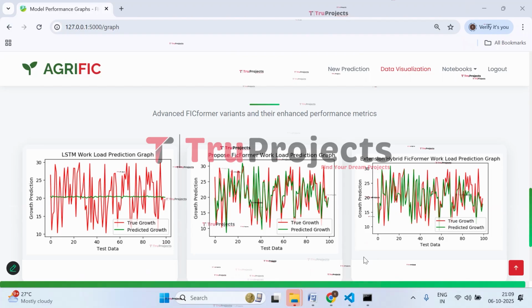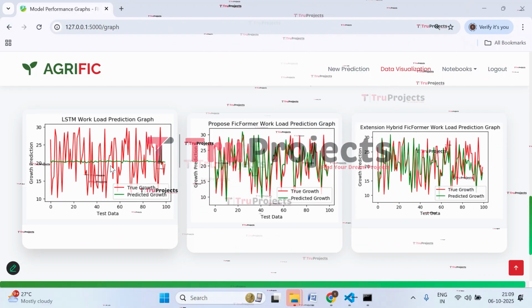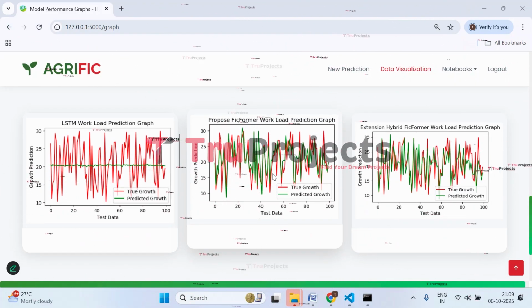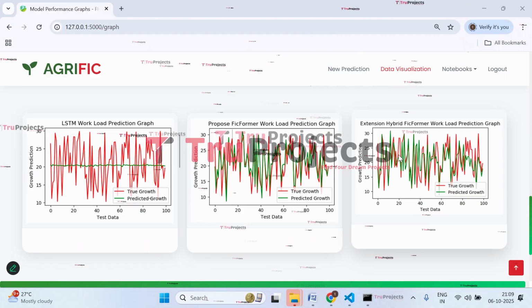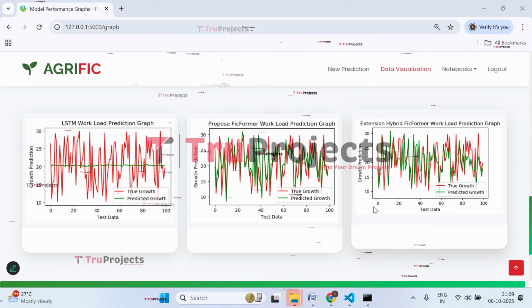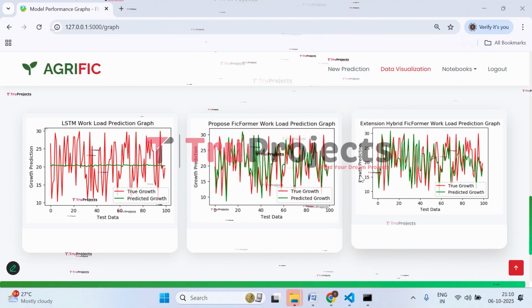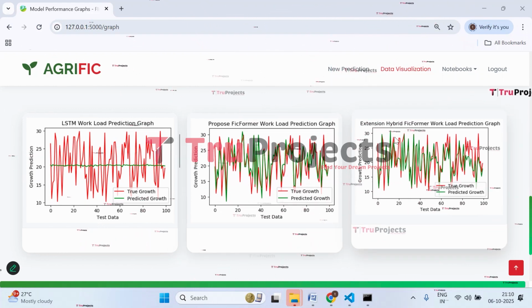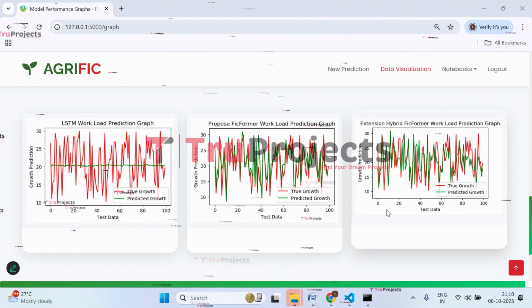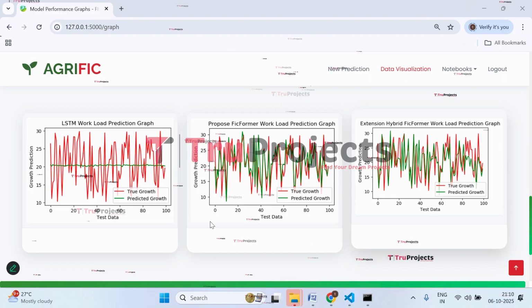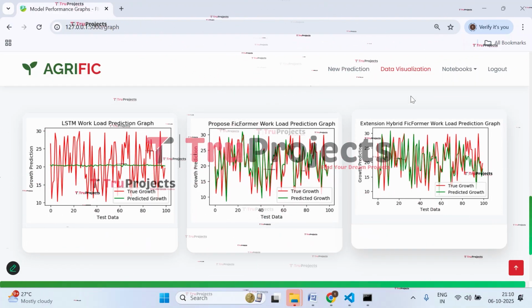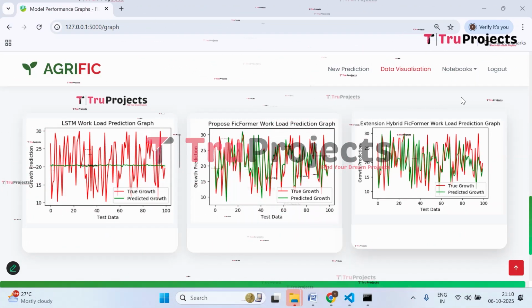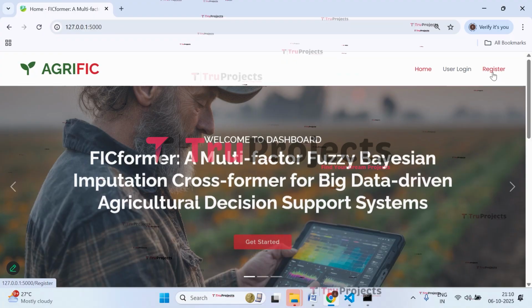And here we have the extension model performance graph. This is the existing model, this is the proposed model, and this is the extension hybrid former model graph. Here on the x-axis we have test data, and on the y-axis we have growth prediction. If you observe among both the proposed and extension, the green line and red line are more submerged in the extension than in the proposed model. So with this we can understand that the extension model is performing well. Now click on log out.